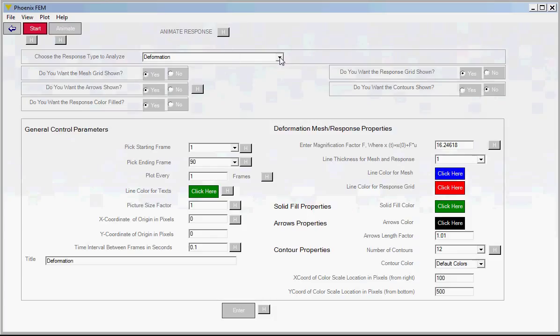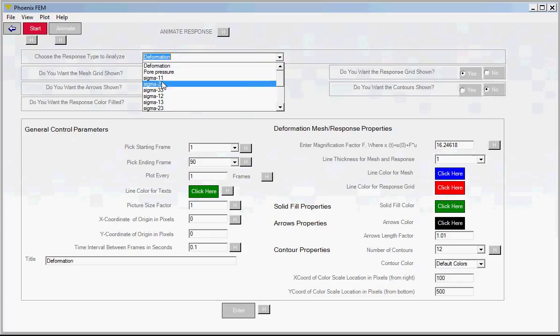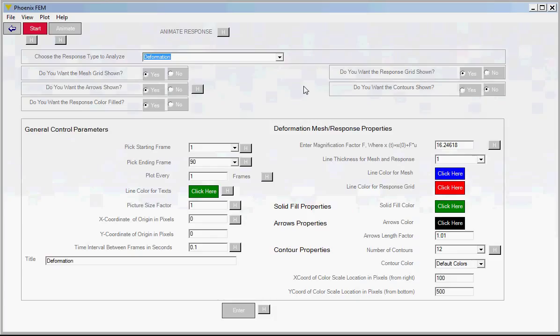You choose the type of response that you would like to see animated from this pull down menu here. Default is deformation, but you can choose pore water pressure, stresses, strains, fluid velocity, and so on, if they are available. Some of those may not be available for the problem at hand. For example, if you are doing a drained analysis, pore pressure response will not be available. Alright, let's just go ahead and animate this using the default parameters.